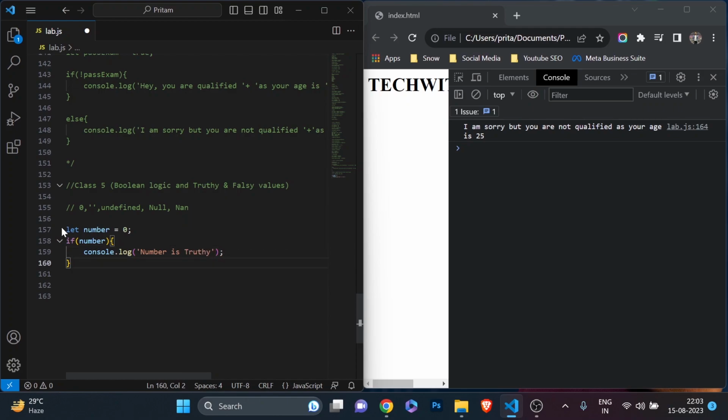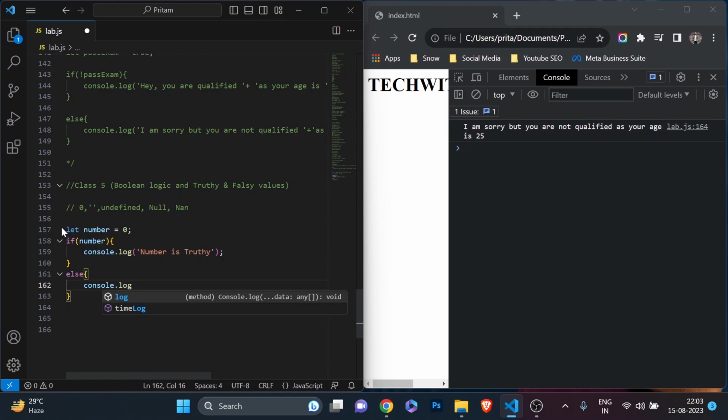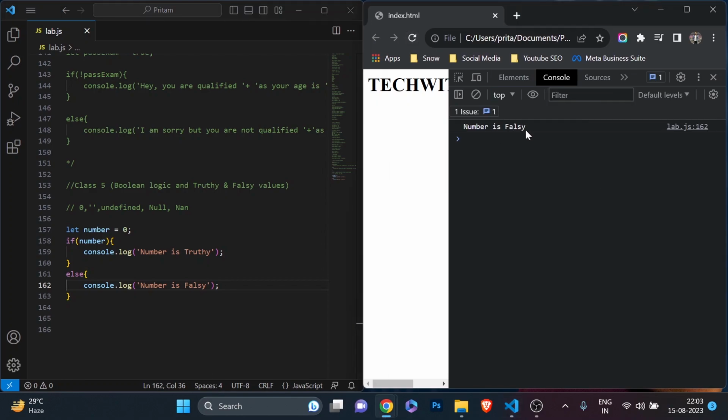Okay, and in the else part I would say console.log number is falsy. Okay, just let's see what happens. So if I run it, you see it's showing number is falsy.